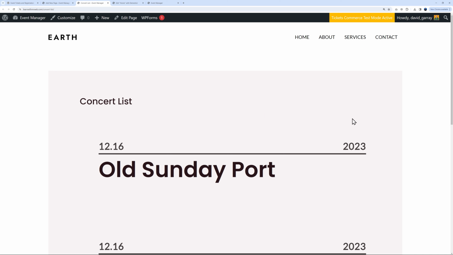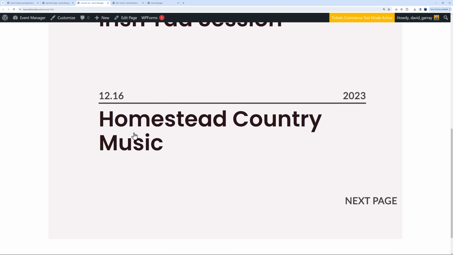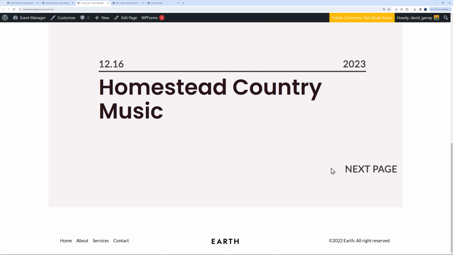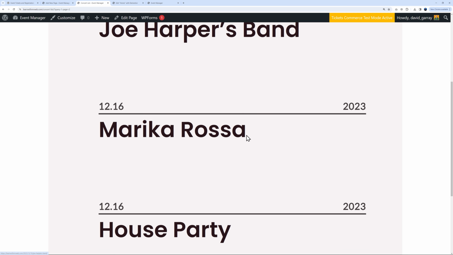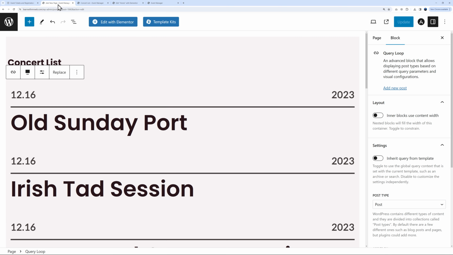And there you go. So this is the concert list. As you can see, the Old Sunday Port, the Irish Strat Session, Homestead Country Music, and then you can go to the next page. And as you can see, they're all displayed like this. Okay, very good. So I think it's fine the way it is. So I'm going to use the page exactly as is.